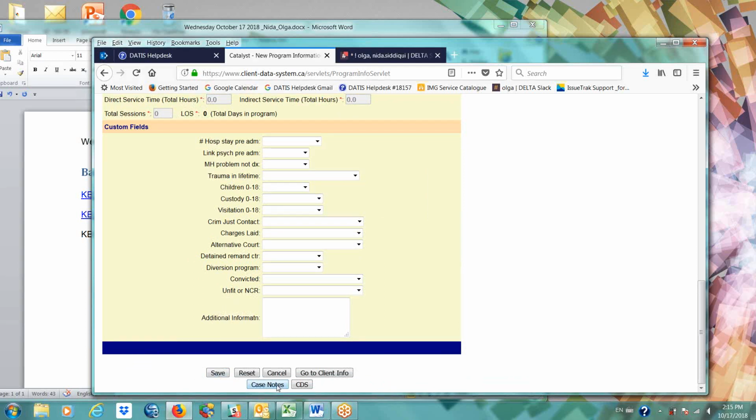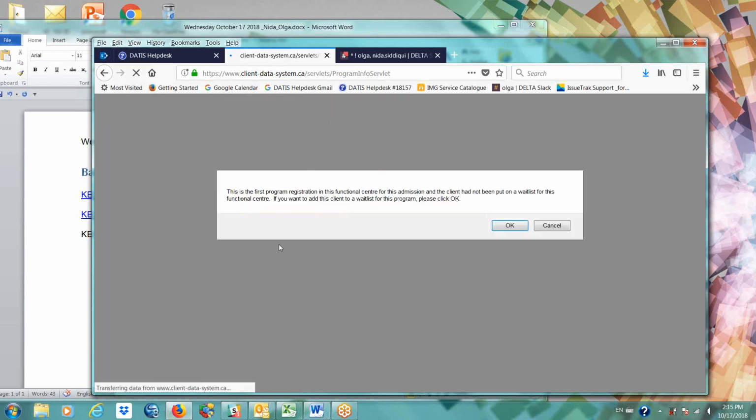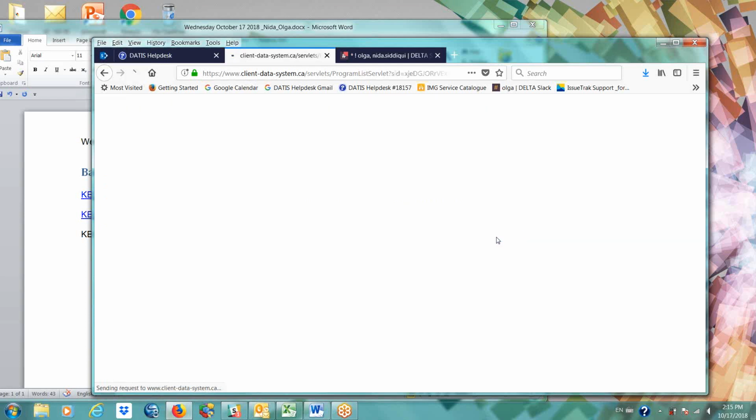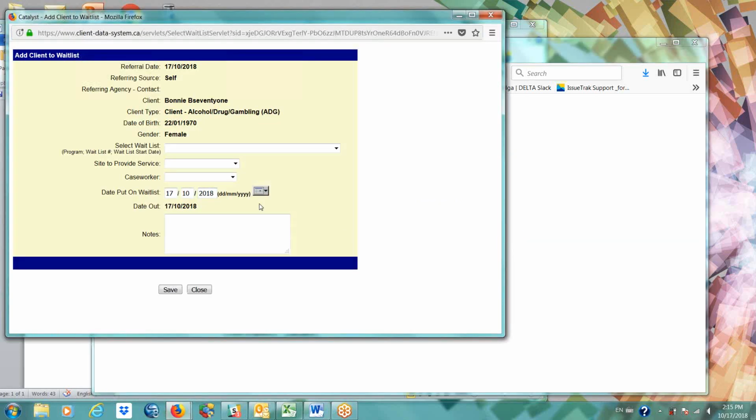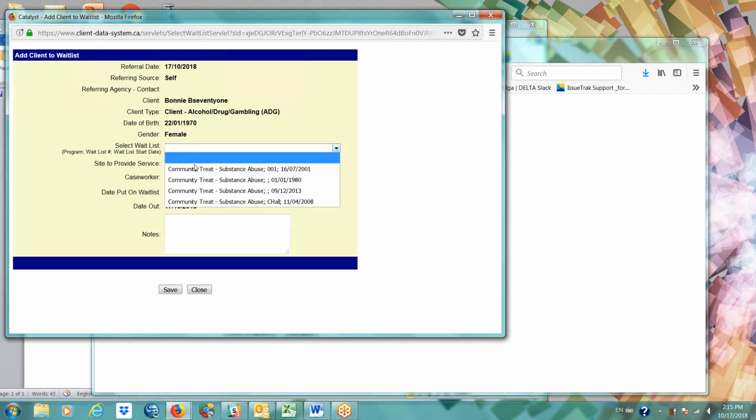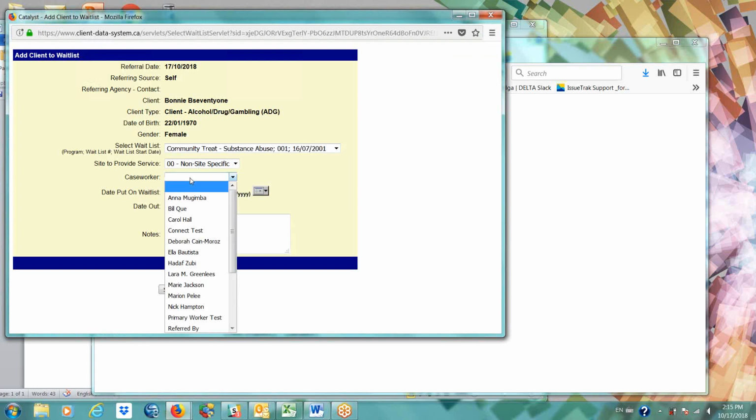So again, we can add a case note here, we can save. And it's telling me that this is the first program registration in a dysfunctional center. Do I want to add them to the wait list? And I'm going to say yes, let's put them on the wait list. We're basically going to put the client on the wait list, and I can do my caseworker. Again, here we have another primary worker, program worker, and we have caseworker.